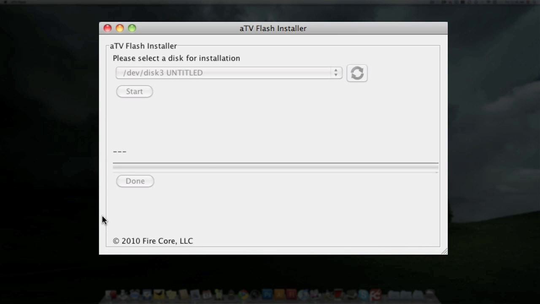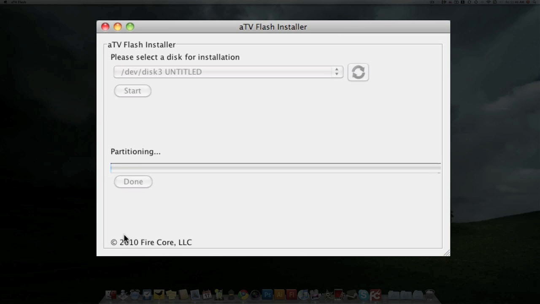Now if you were going through the download process, it will download and then come back to this process where it starts partitioning the USB. This process probably takes 5 to 10 minutes, so just let that run. Go make yourself a cup of tea or something and come back.